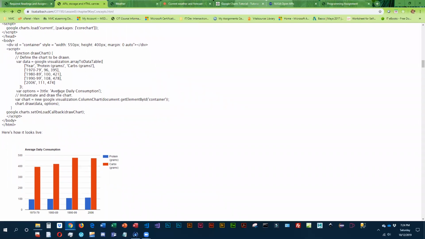Then I've got a variable called options, and that's where I'm specifying the title. At this point, I've told it what my category X is. I've told it what my bars are going to be. I've also told it the title. And so at this point, I can connect the chart that I've specified with the container, and I can have it draw. So here I've got chart equals, I'm telling it I want a column chart. I'm connecting it with the container, and then I'm taking this chart object and I'm drawing it. I'm using this data and these options. And then once the chart has been drawn, it displays it on the page.